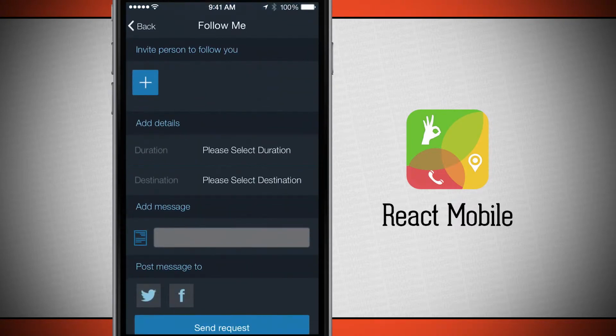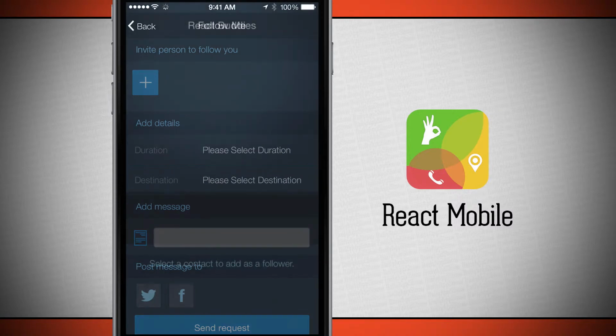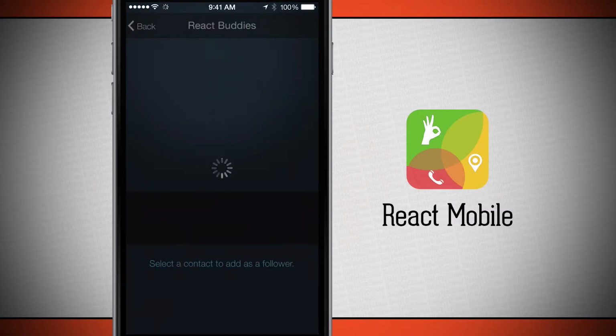We can invite people, we can add in some details such as duration, destination, and add in a message. And what's also neat is we can also post this to Twitter and Facebook, so that way anyone outside of our React Mobile contacts will be able to follow us on Twitter and Facebook. So tap this plus button up here. We're going to invite one of our buddies.